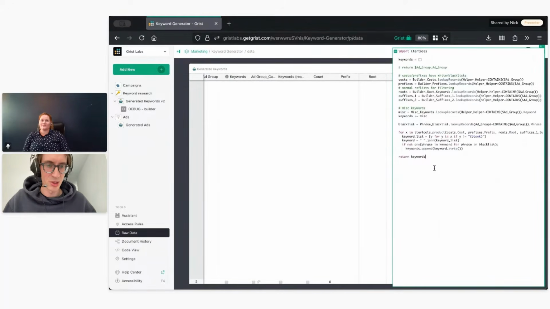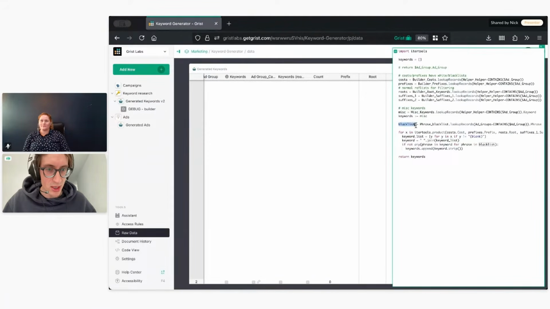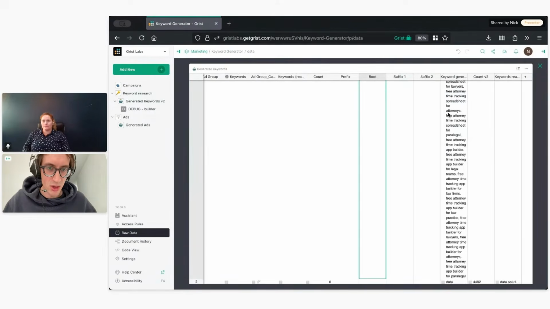But it's not that complicated. This is the formula here, and I think it just goes through, gets all of the prefixes, the root, the suffixes, and then mashes them together in a for loop. And then it removes the blacklist as well, adds the miscellaneous keywords. And yeah, I'm sure it could be optimized, but it's not too crazy.